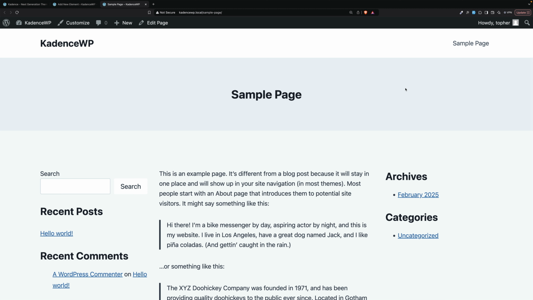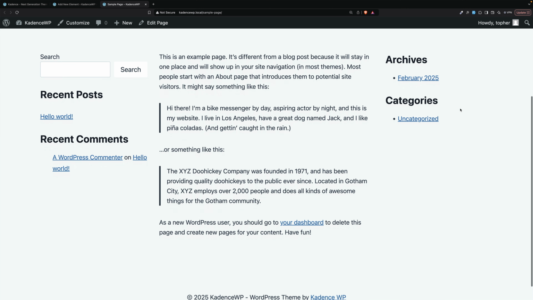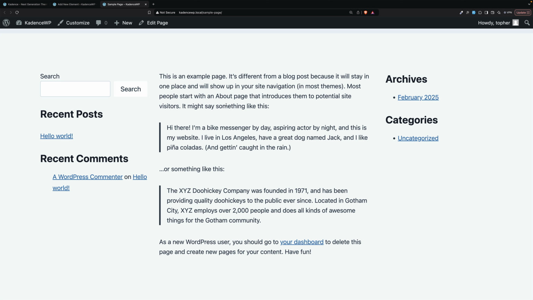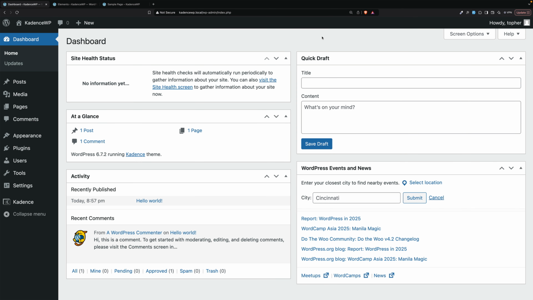In this video, I'm going to show you how to make a 3-column layout in KadenceWP with content in the middle and sidebars on either side. Actual sidebars, not just blocks placed in a column. The way we're going to get this done is to use a Kadence row block with 3 columns and render sidebars using shortcodes on either side.